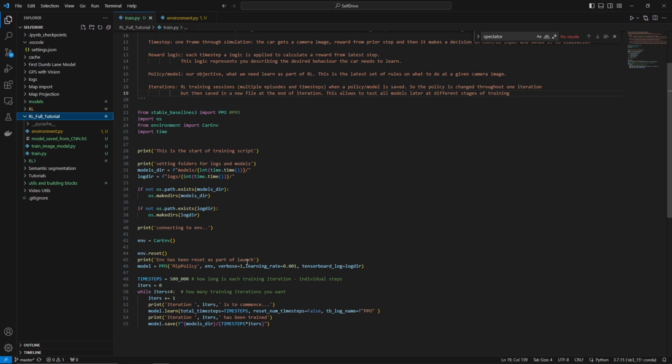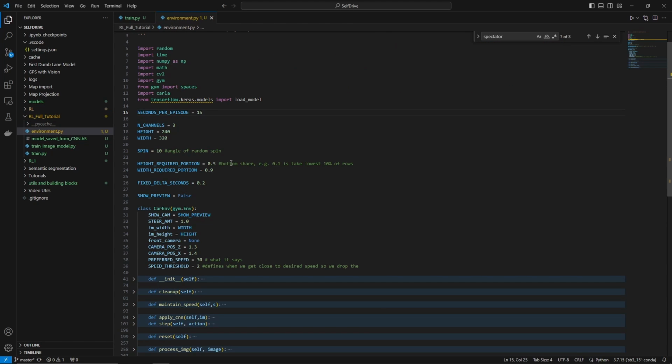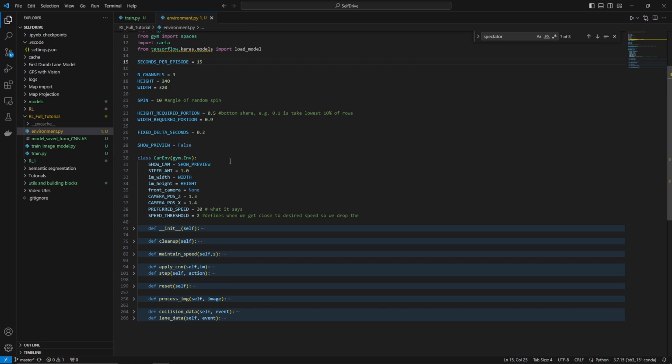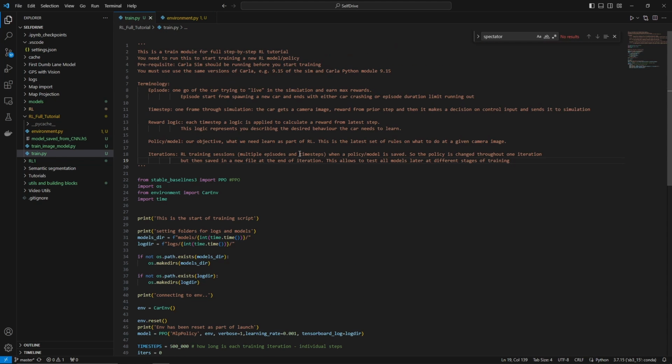The first one, which is what you see open now, is the train file, which is what you need to kick off when you need to start training things. Essentially this is the engine: how long you want to train it for, how many iterations you want to do, and those things, and we'll walk through it now. The second most important part is the environment.py file. This is where all the environment logic lives, what happens every single step, how rewards are given, all of those things.